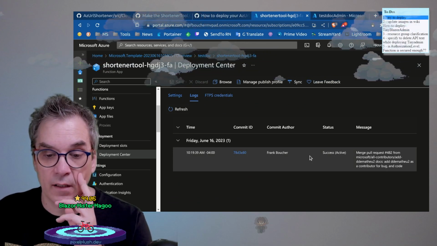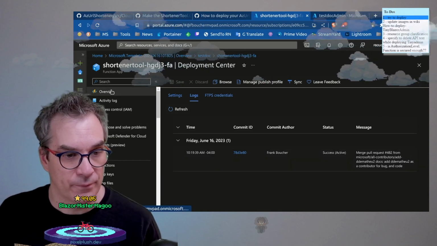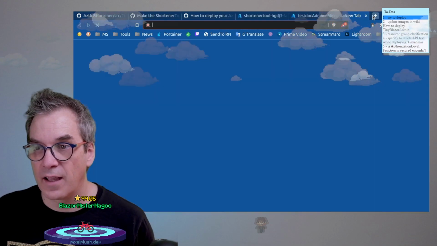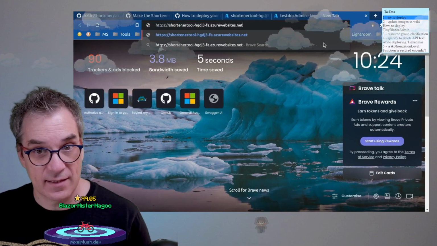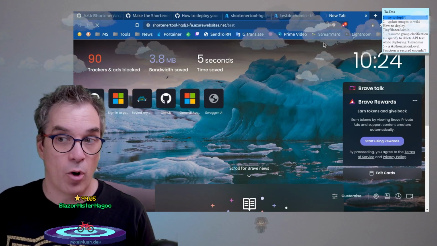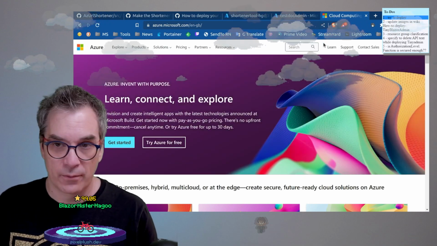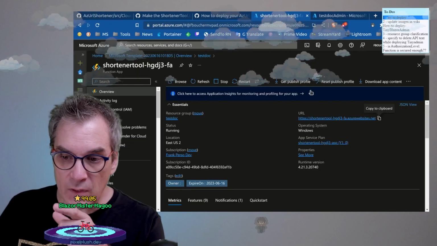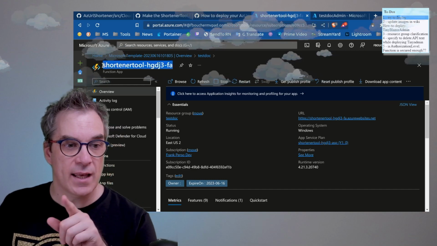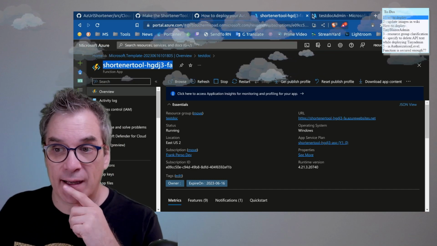Oh, look like it's done. Excellent. So let's have a look. If I take this and then add test, it should go and land on Azure. It worked. Cool. So that's great. Now I need to say that this is the backend of my URL shortener.